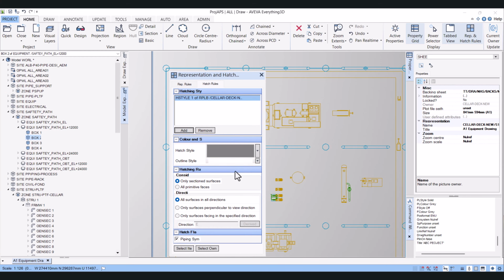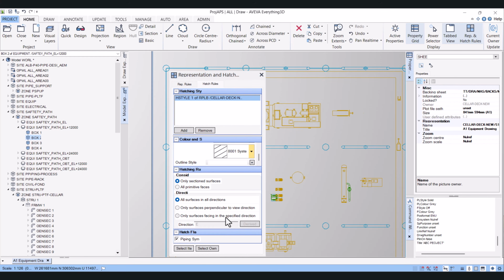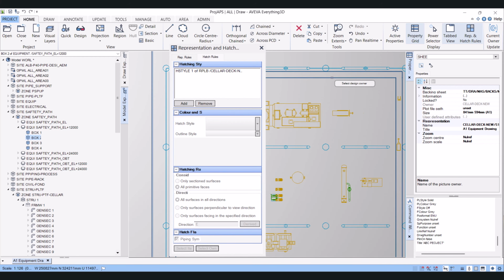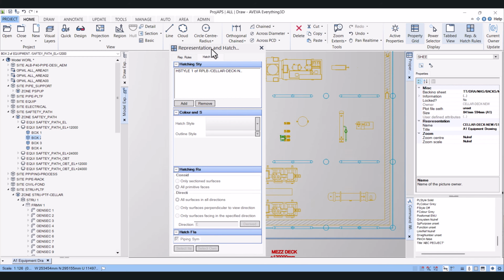Once you select add, go below and select the hatching as per your drawing requirement. I will select this one, and then here I will select all primitive faces, select, and I will select this safety walkway, enter. Now the hatching is done for the safety walkway.